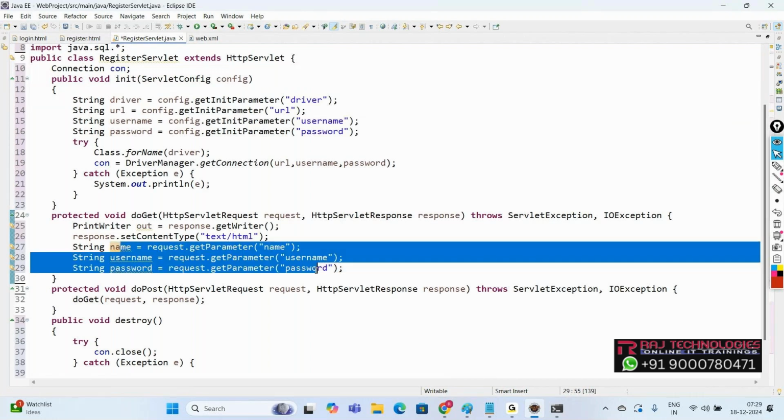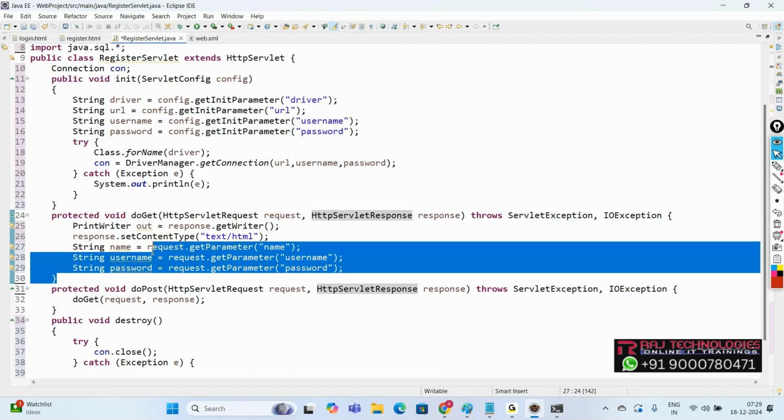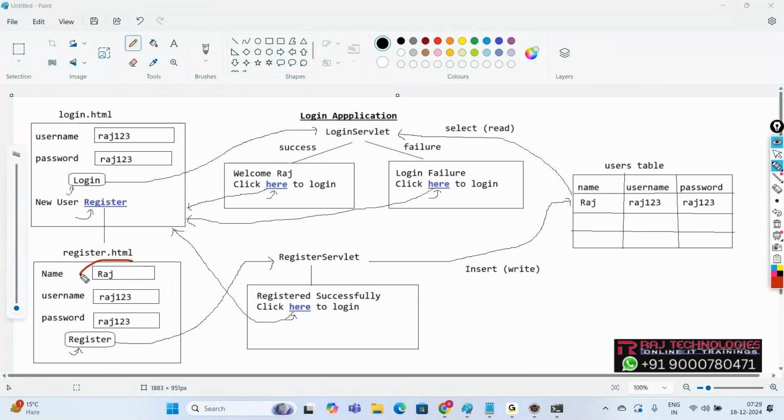Once we read this data, what do we need to do? These details we want to insert where? What data we have read here will come to RegisterServlet, and RegisterServlet will take care of inserting the data into the table. So now we have to go with the statement.